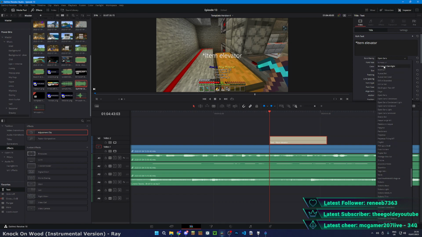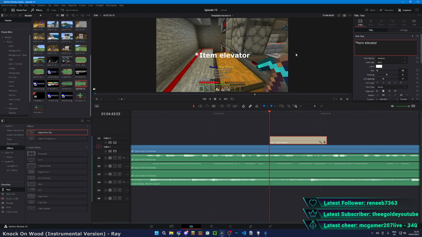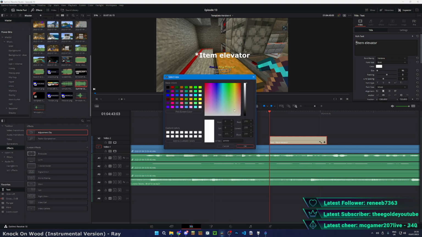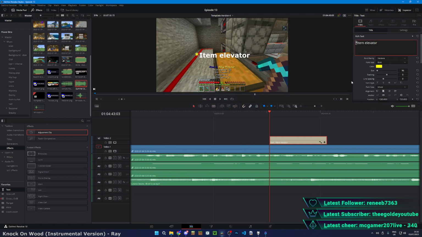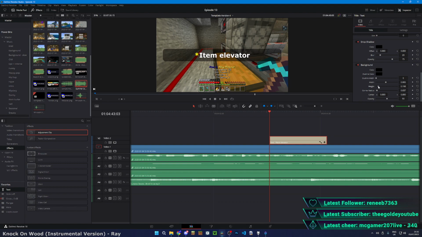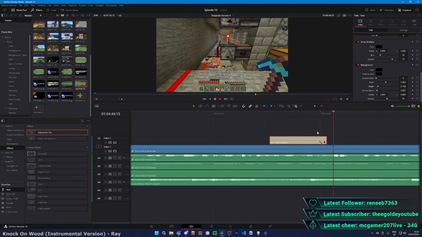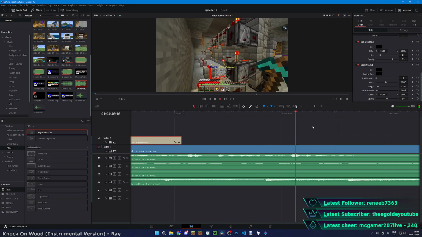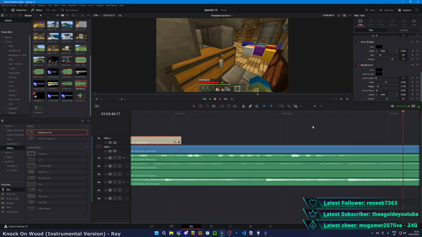The font that I use for most of my stuff is called Verdana Bold. And then normally I have something in yellow. I think the star. We add the background. When the multi-item sorter is running, and also when the item filter is running.